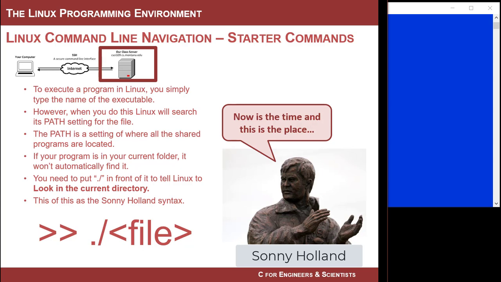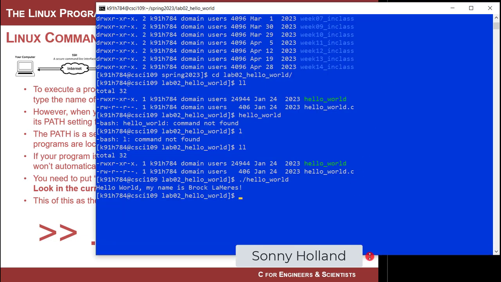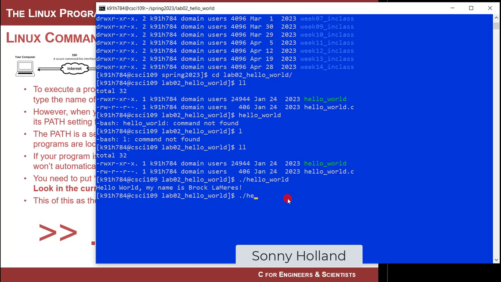Okay. I call this the Sonny Holland, Sonny Holland. Now is the time. This is the place. That was his famous saying. He's the former Bobcat coach. But anyway, it tells it, right here is where you execute it. And there you go.